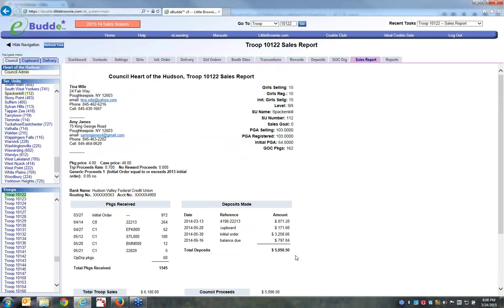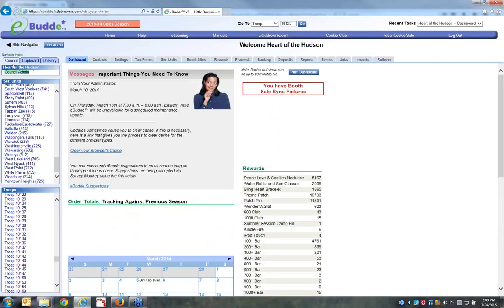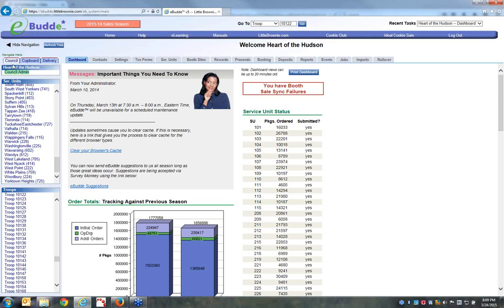Any other questions that you see? One other question that people have asked is, I think some of the people on the call have had a March booth, which is great. When will those be entered into eBudde? And the answer is after initial order. And those cookies that were sold in the March booths will count toward final rewards, not toward initial order rewards.